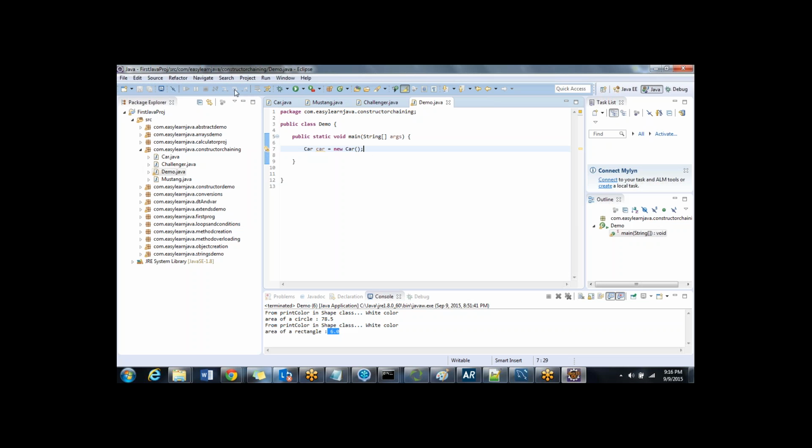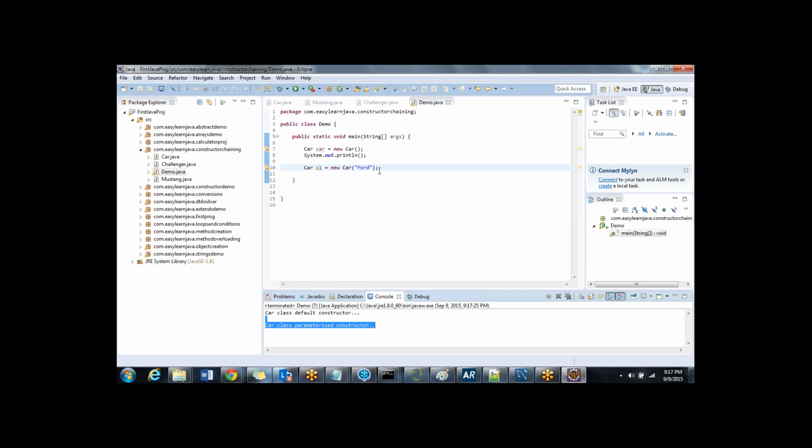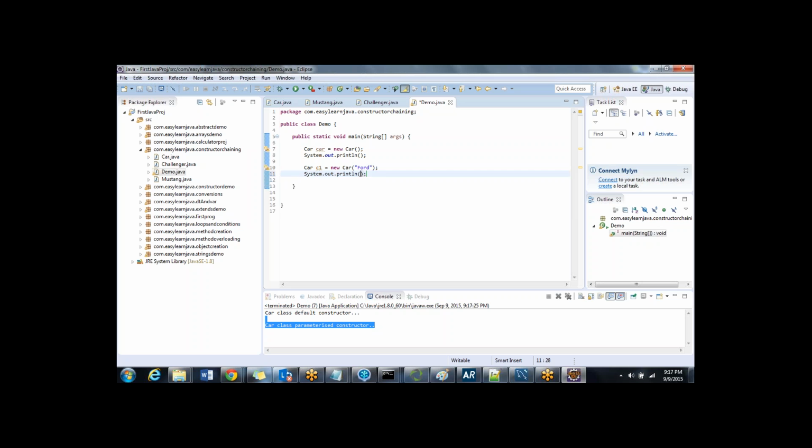Awesome, 1 will be called. Okay, I run it. So car class default constructor, very good. Now I say car C1 equal to new car of, which constructor will be called? Number 2. Okay, yeah, second class constructor will be called. Okay, awesome. Second constructor. Here is the tricky part. I already told that it is tricky, so think before you answer.